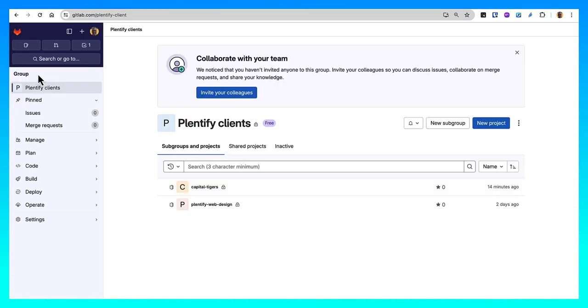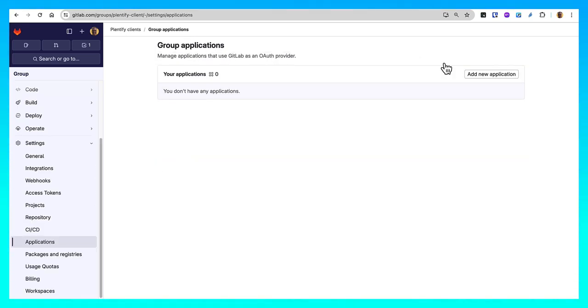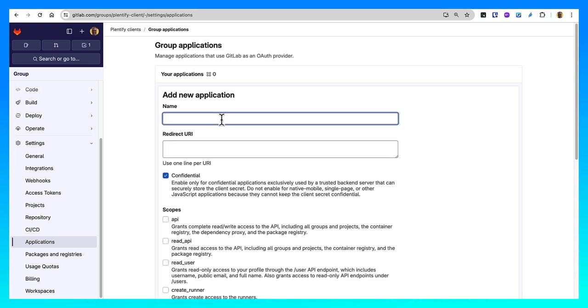In GitLab at the group level, I've got 2 projects, and I think it's the easiest way to manage applications, because you can create a group and have your projects in the group. Then what we want to do is create an application for this particular site. I don't have any applications set up, so I'm going to add a new one, and it's for the Capital Tigers.